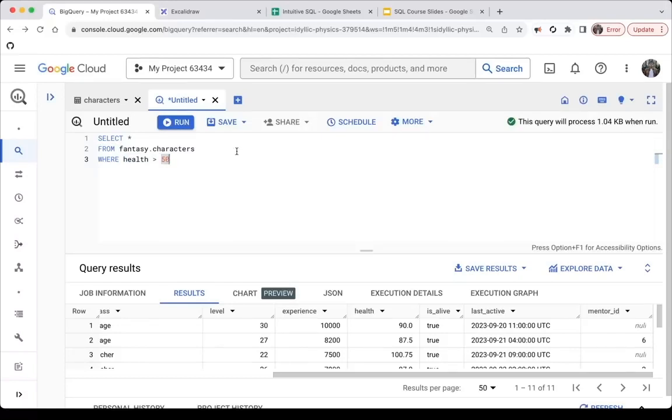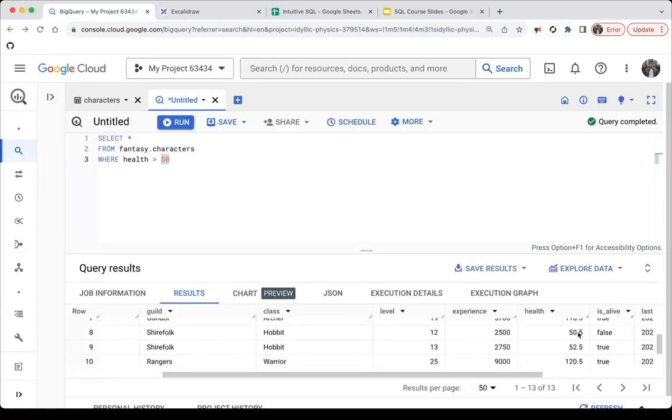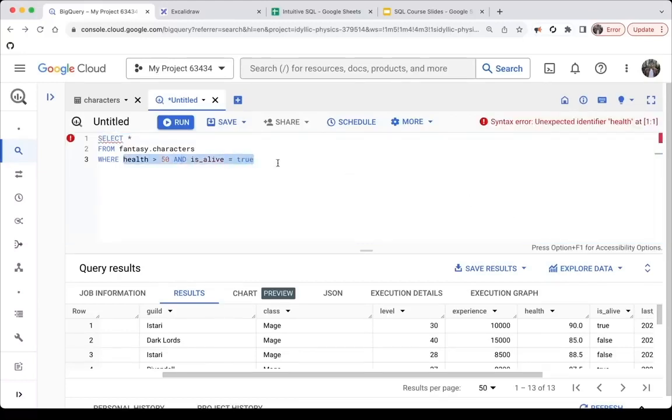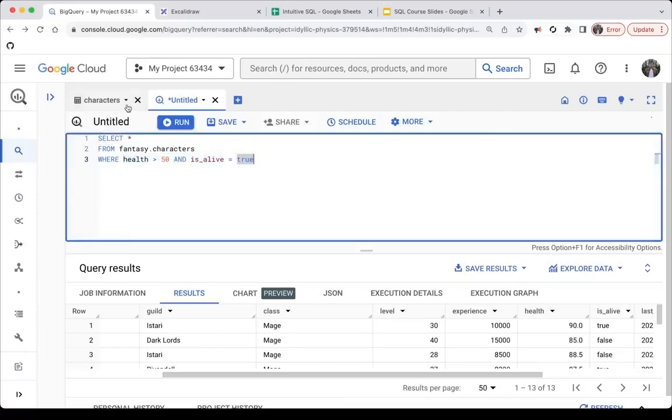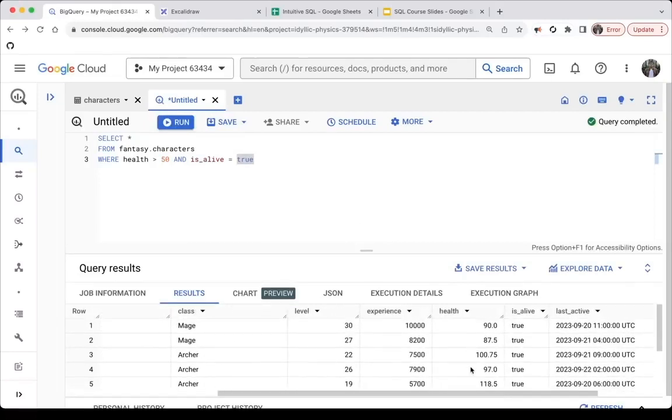To give you a sense of the order in which these clauses are run, on a logical level, what SQL does is that first it reads the from, then it does the where, then the group by, then the having, then it does the select part. After the select part, it does the order by, and finally the limit. All of this just to show that the order in which operations are executed is not the same as the order in which they're written.